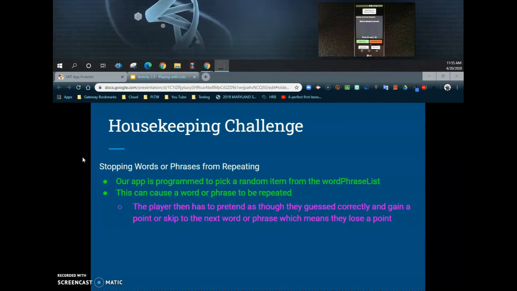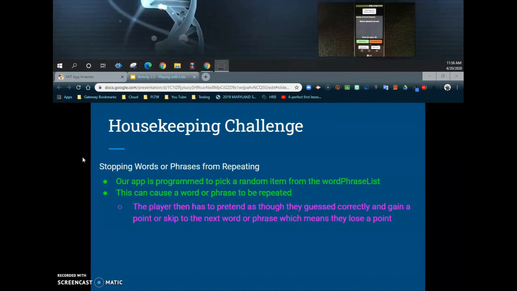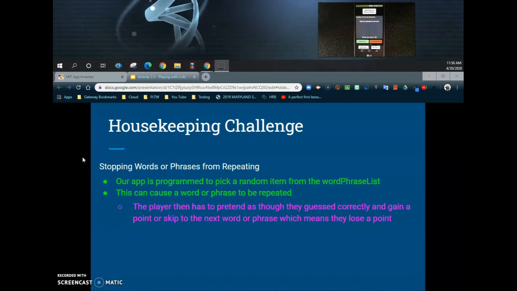We've noticed in our last tutorial that there is the potential for a word or phrase to be repeated when the click here for word phrase button is clicked. Right now our app is basically programmed to simply pick a random item from our word phrase list. This can cause that word or phrase to be repeated.